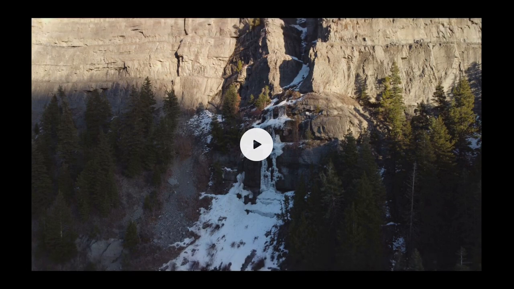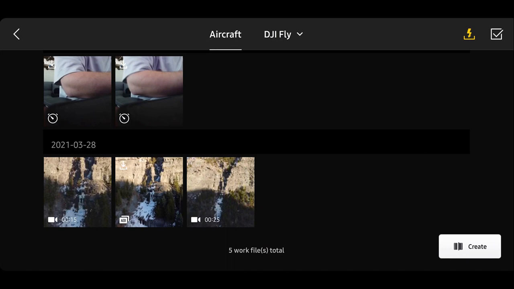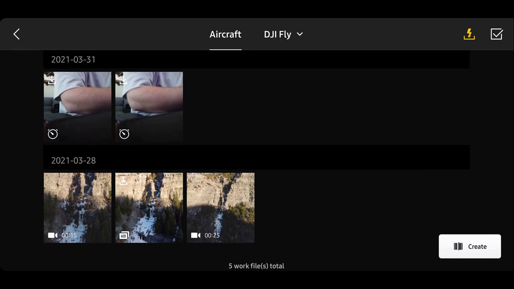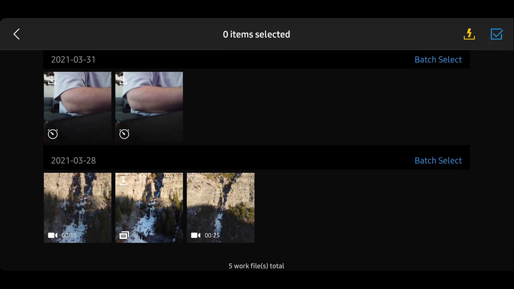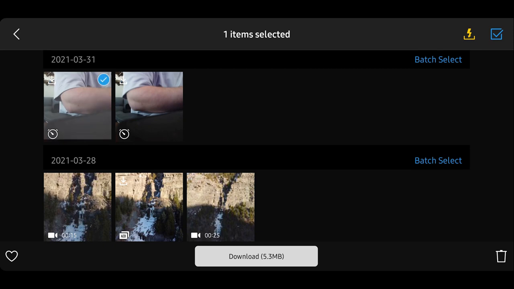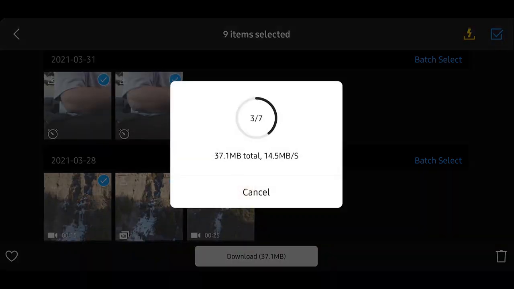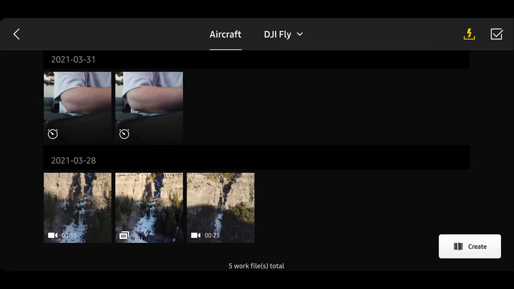Going back, if you decide that you want to download a bunch of different files all at once, you can actually multi-select by clicking the little check mark with the box up in the top right-hand corner. That's going to enable batch select mode, which will allow you to go through and select all of the individual ones. And then once again, you can click download. Now, with a batch select, you cannot use a trim download. It will download the full resolution because you're downloading the entire file to your phone.